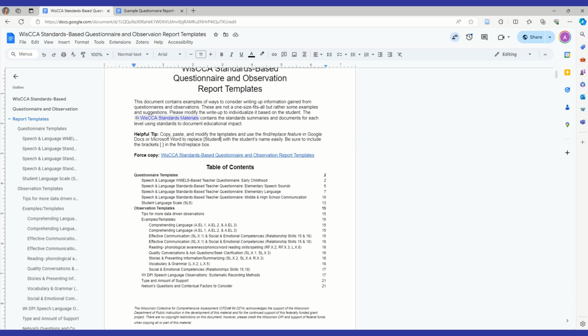And a helpful tip is that you can copy and paste and modify the templates and then use the find and replace feature in Google Docs or Microsoft Word to replace that student in brackets with your student's name really easily. And just be sure to include the brackets in that find and replace feature.